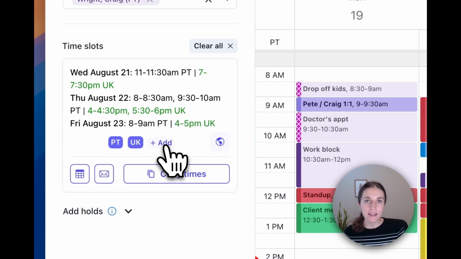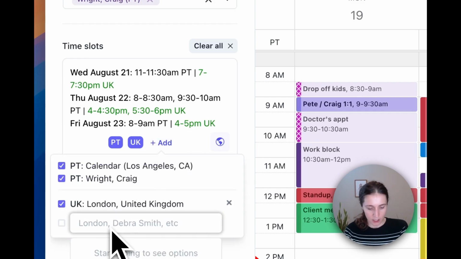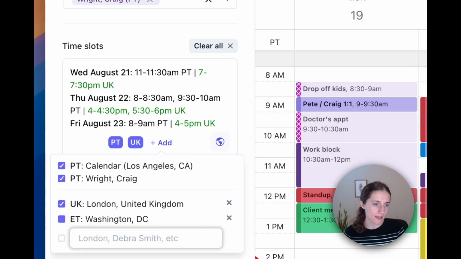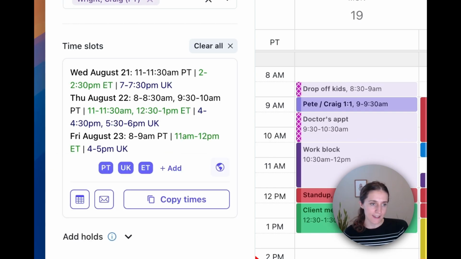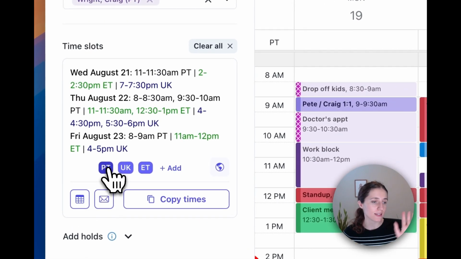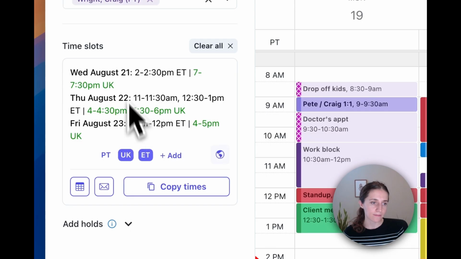And I can add as many time zones as I want. So let's say I also wanted to add the president in the US who's in Washington, DC. So if I add Washington, Eastern time gets added automatically. I can just copy those times and paste them directly into an email, or I can choose to add or remove certain time zones. Let's say I wanted to exclude my own time zone and send it just in London and Eastern time. I could do that if I wanted.